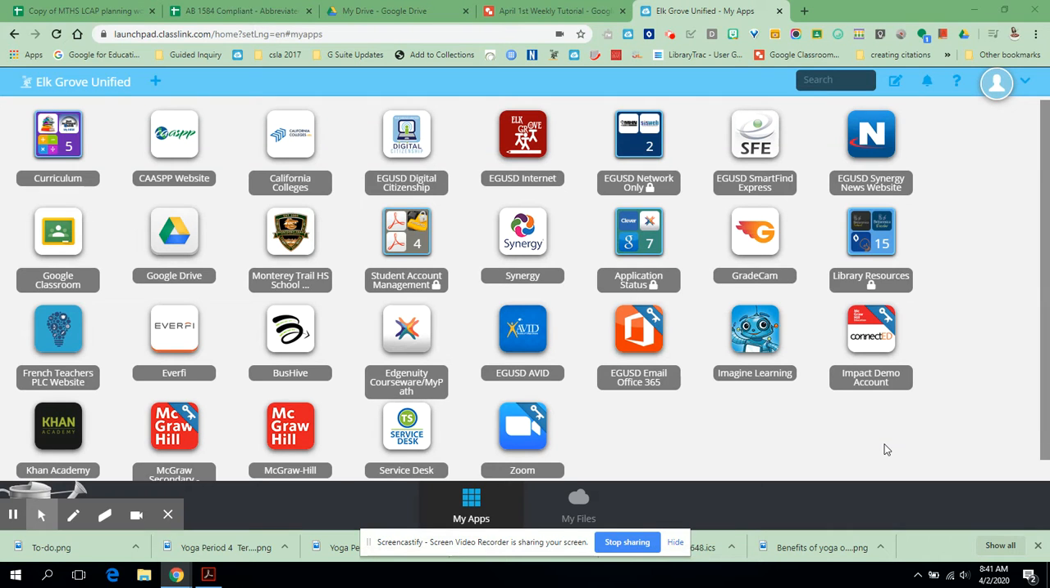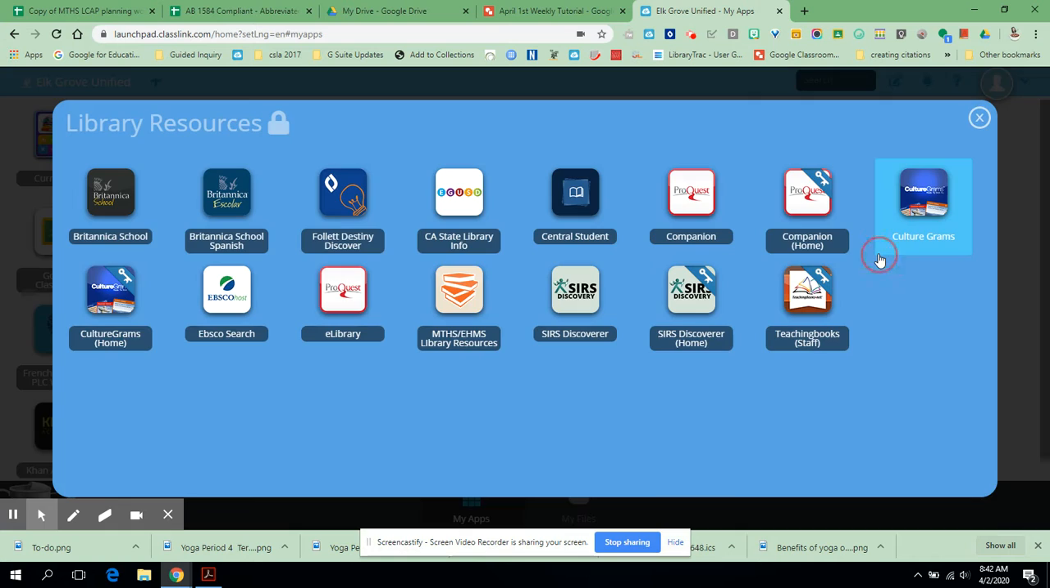Okay, so I'm going to go ahead and show you how to access our online databases and assign articles from them to your Google Classroom. So the first thing you need to do is get to your EGUSD portal. You'll click on the folder called Library Resources, and you'll see the options of different databases that our district and the state of California provide. In this case, we'll go to EBSCO. That's the one we're used to using.